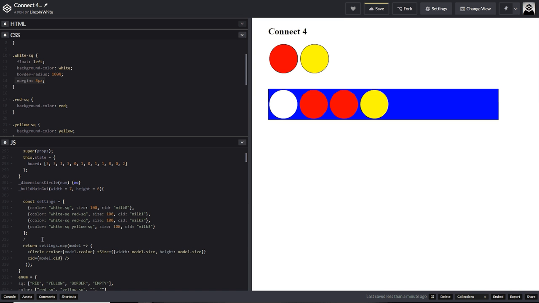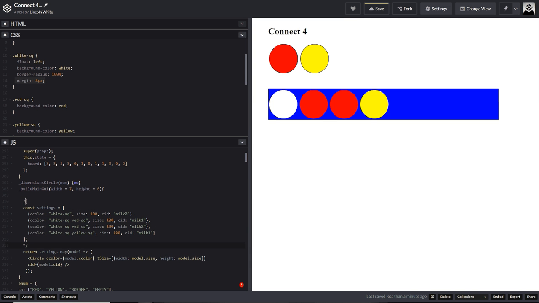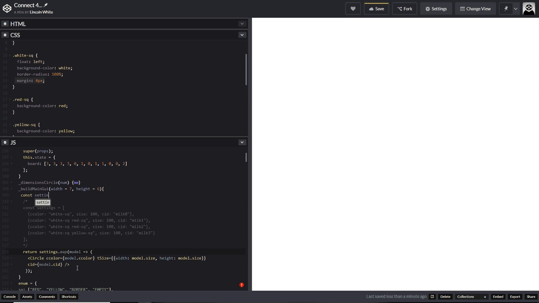It needs to get the settings from a function. I should just delete it. So I need to do const settings equals underscore get board, this dot get board. I need to put this in there.